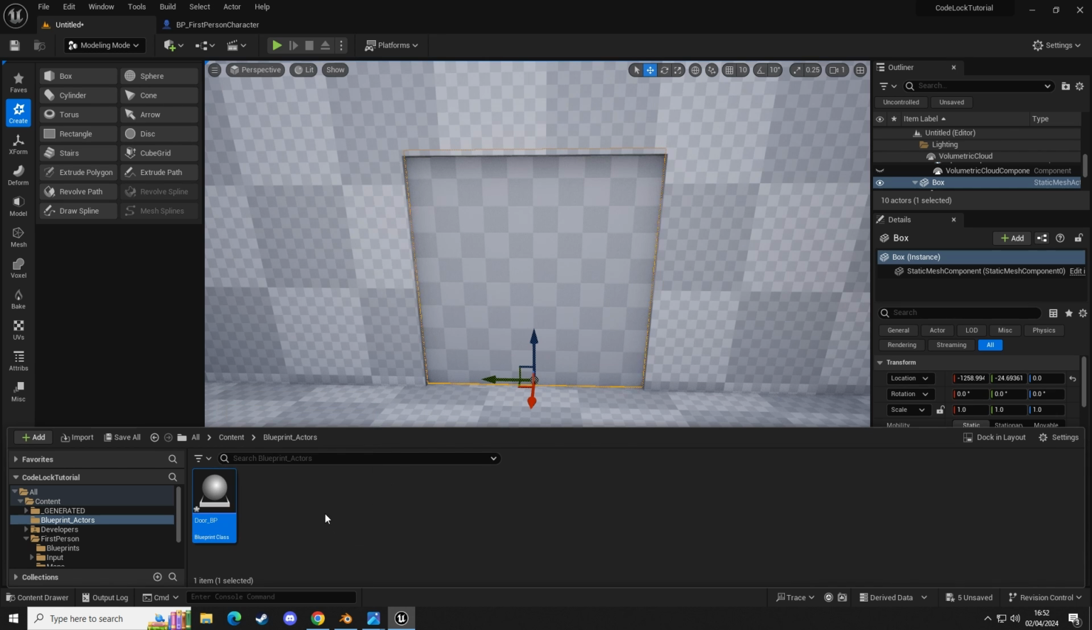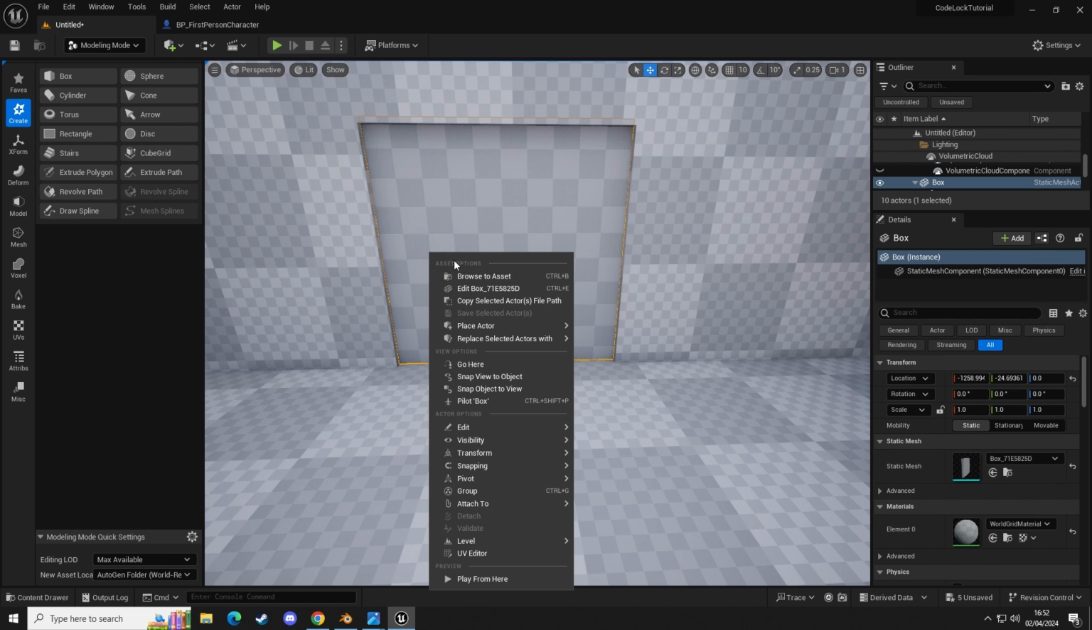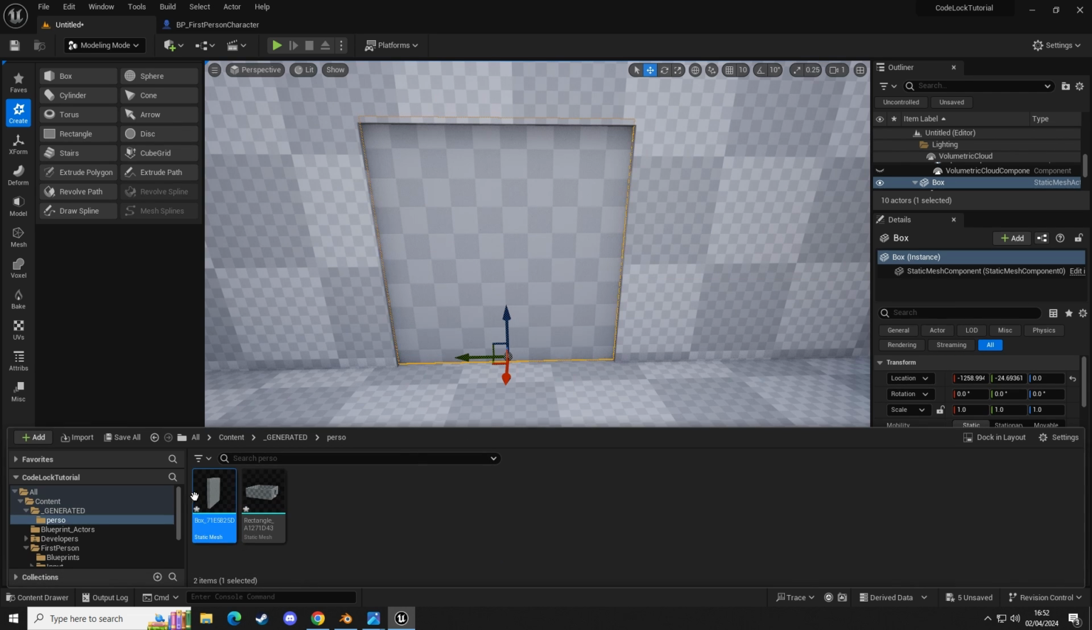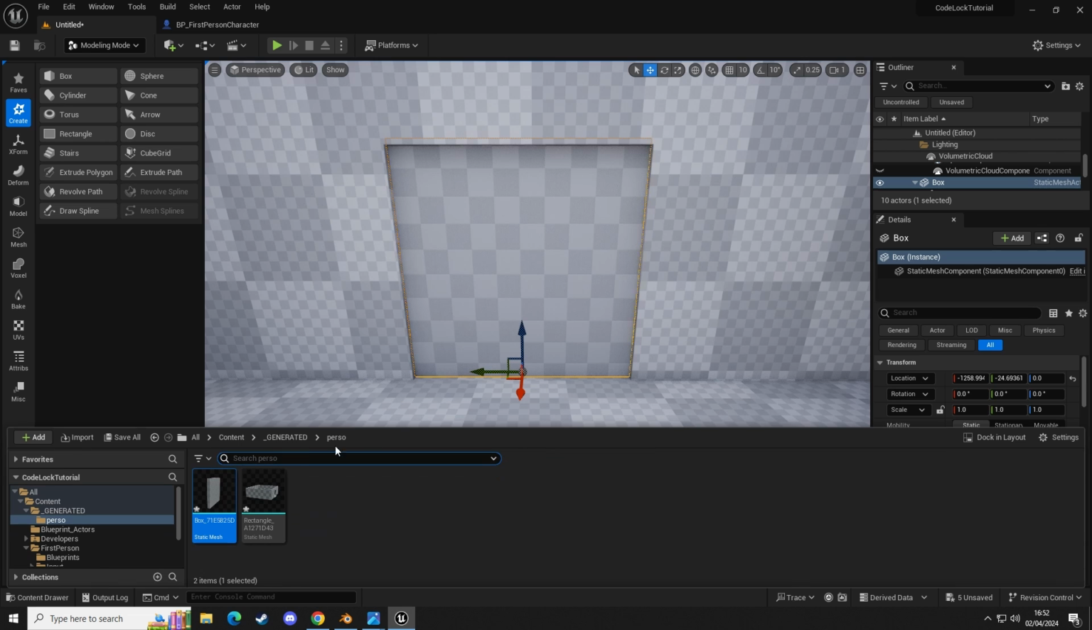So we have our door blueprint created. Now we just need to add stuff to it to make it functional. So we're going to right click on this asset that we just created and go to browse to asset, and we can see here that we have the room that we made and the door mesh. What we want to do is add that to our blueprint.